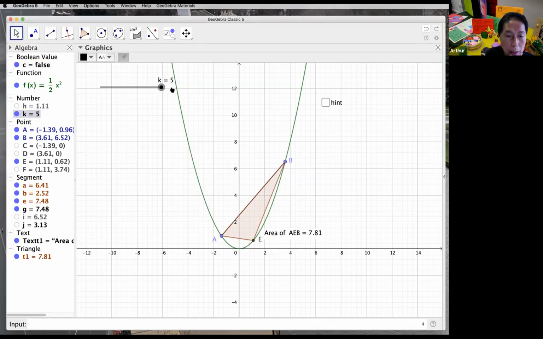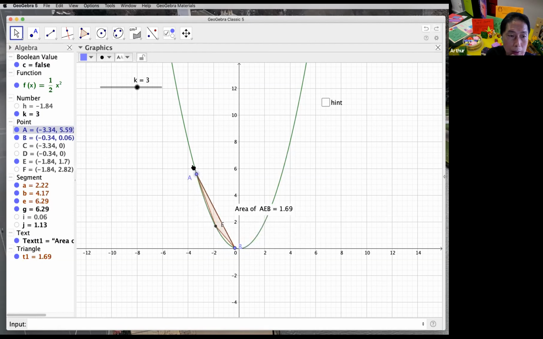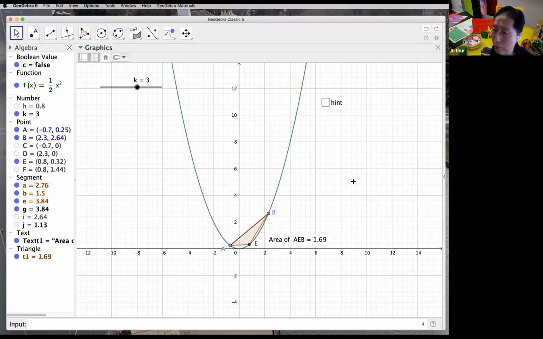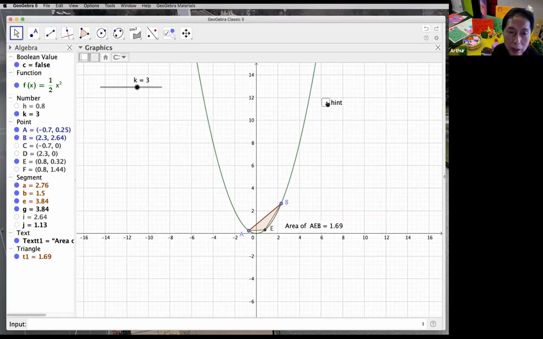So you can see I can make it wider or shorter. So you know what happened to the area. If you can further explore in what way the distance controls the area of the triangle, but independent of the position of the point A, actually. So if I slide the point A anywhere on the graph, you get the same area. So you can play around with this. And don't forget the hint is still there. You can click on this again.